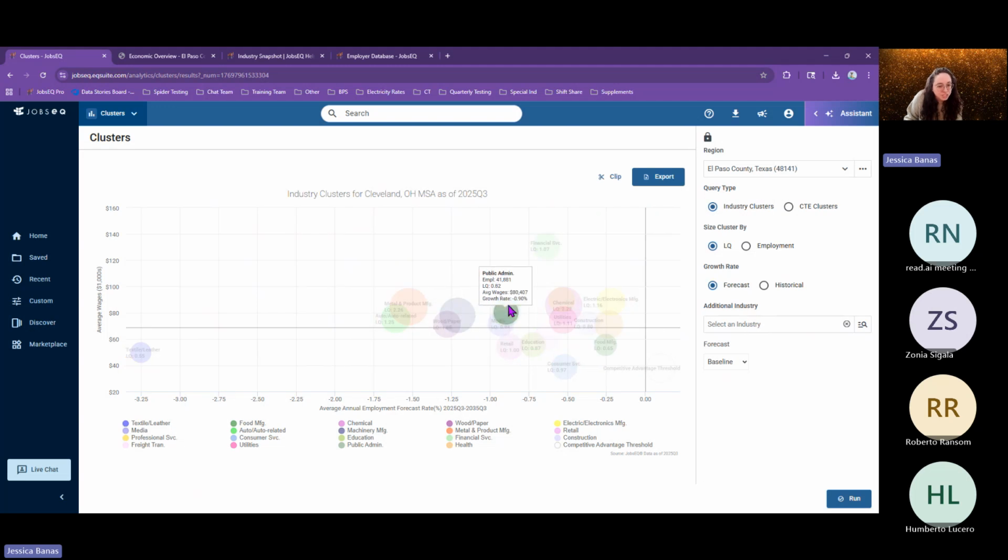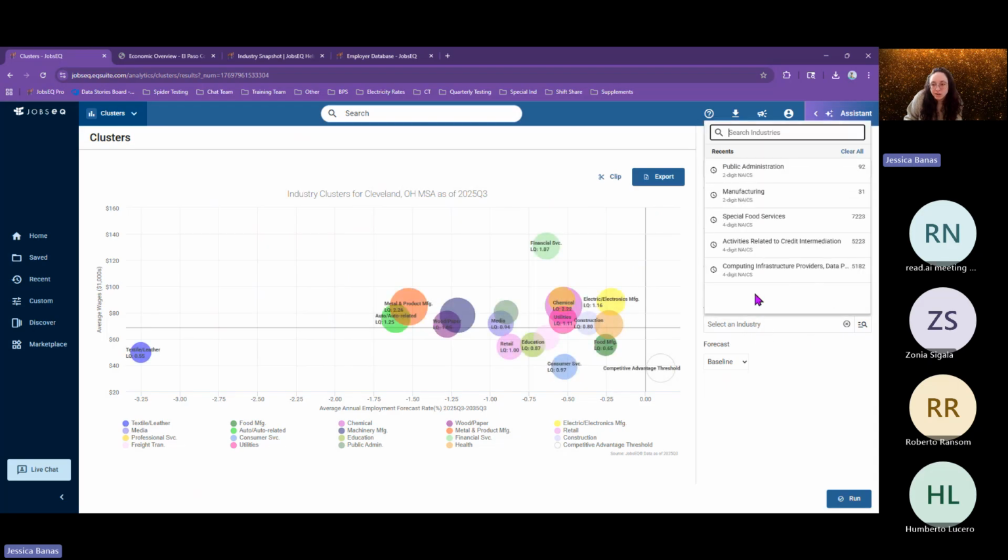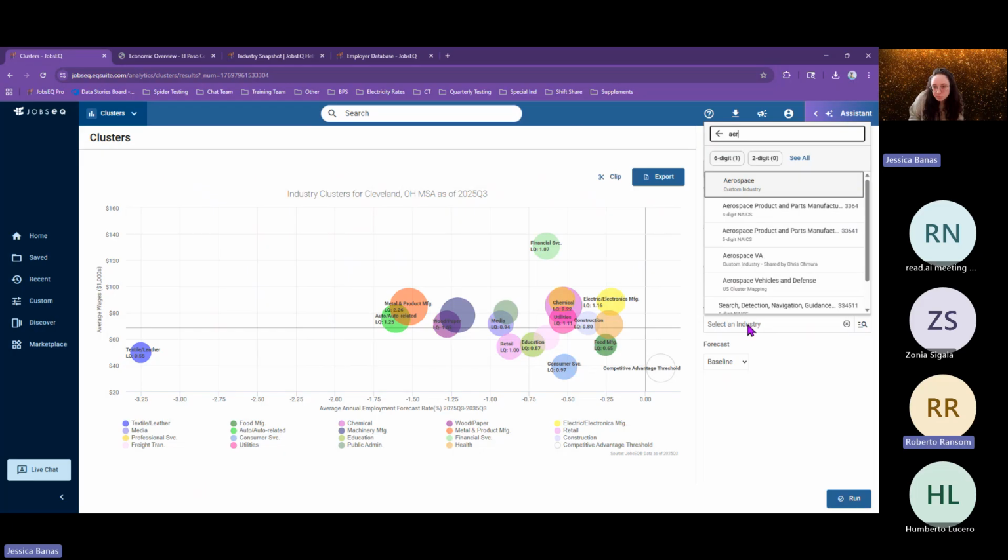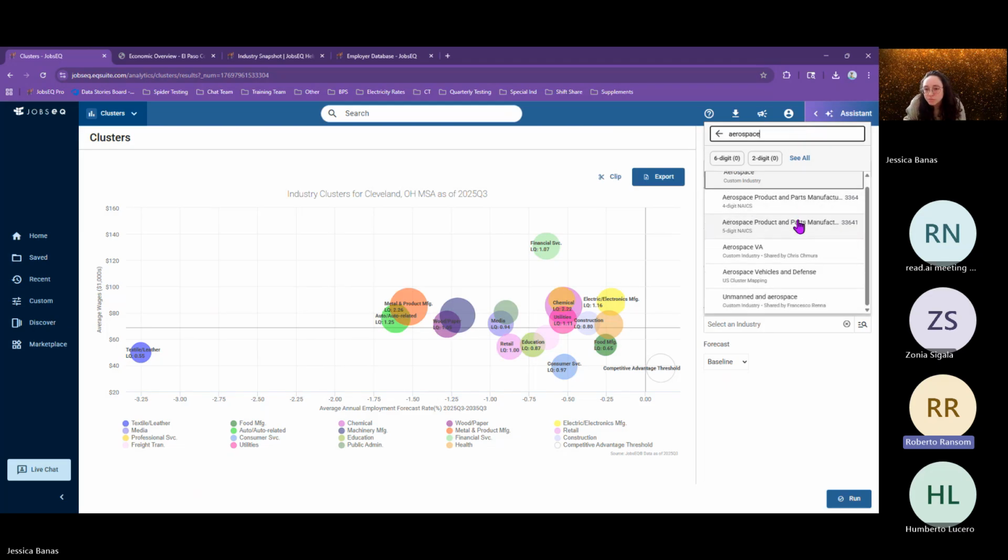So this is going by those 2-digit NAICS codes, those overarching sectors. But let's say you wanted to compare a 4, 5, or 6-digit industry. Aerospace, yes. Aerospace and AI. Those two are the trending ones right now in this county. We have a lot of inquiries related to those two.